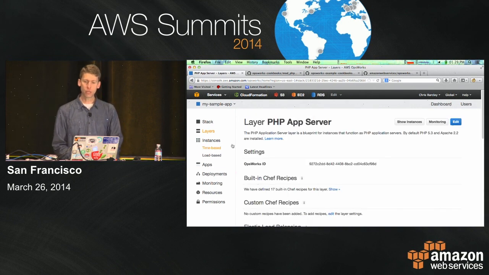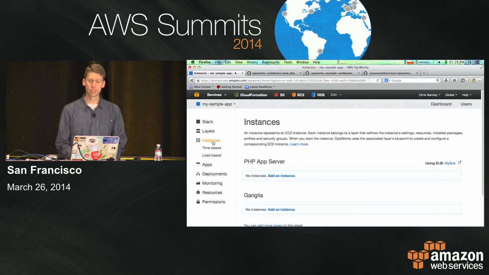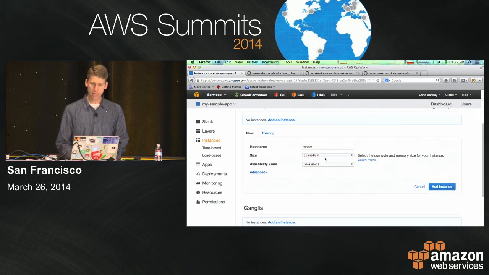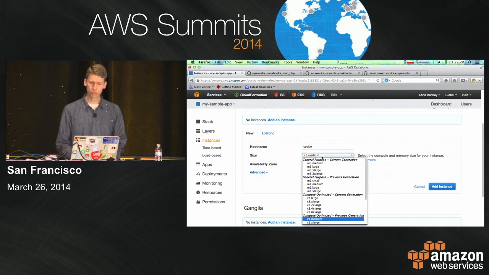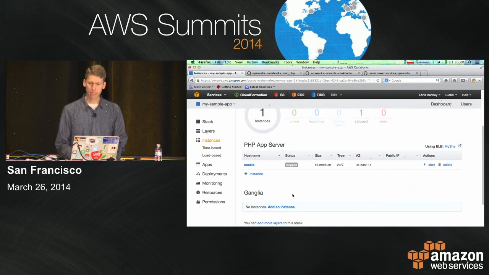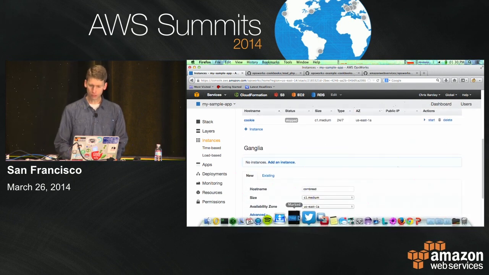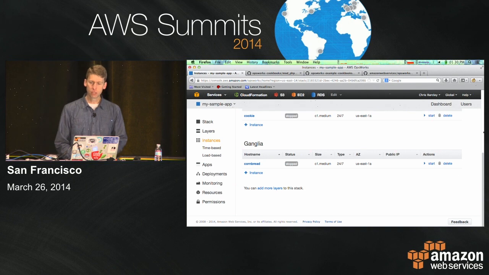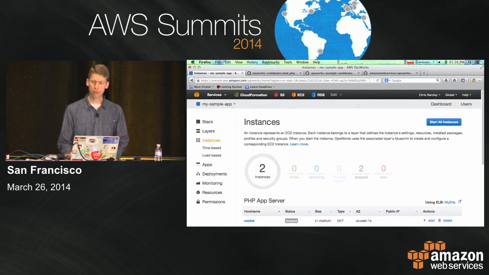Now why don't I go ahead and create some instances in these layers. I'll add a couple instances. So I have my cookie instance, and I can choose the instance type if I wanted. I'll add a Ganglia instance. And OpsWorks gives us some flexibility on being able to configure instances that are on all the time, or instances that are scaled for me as well.